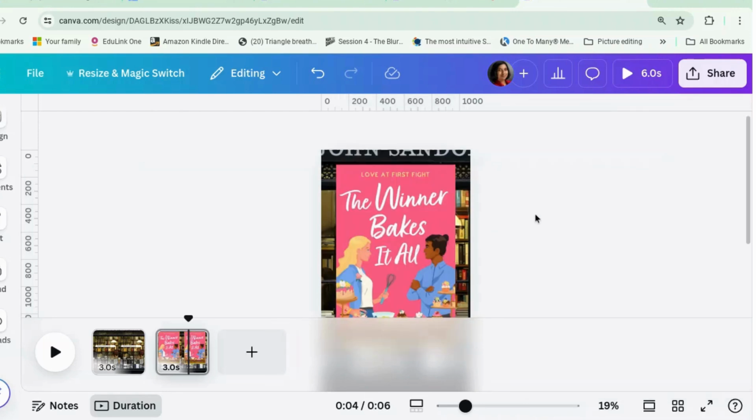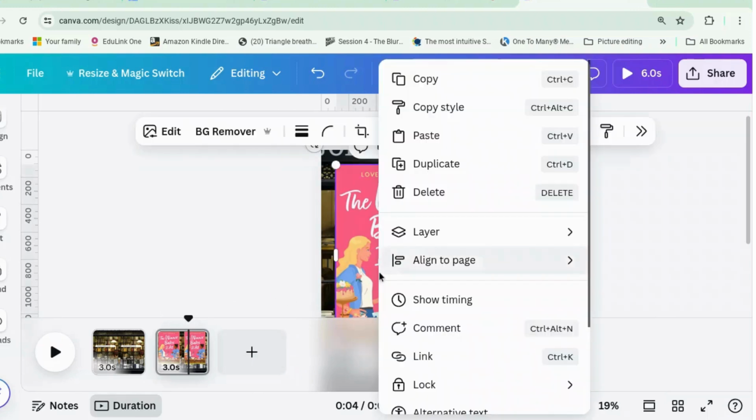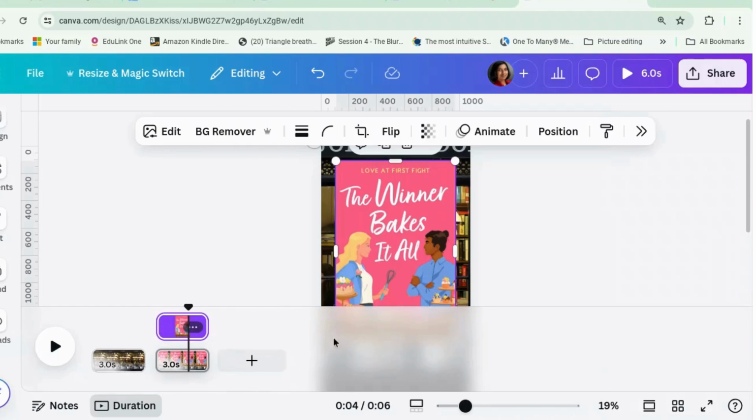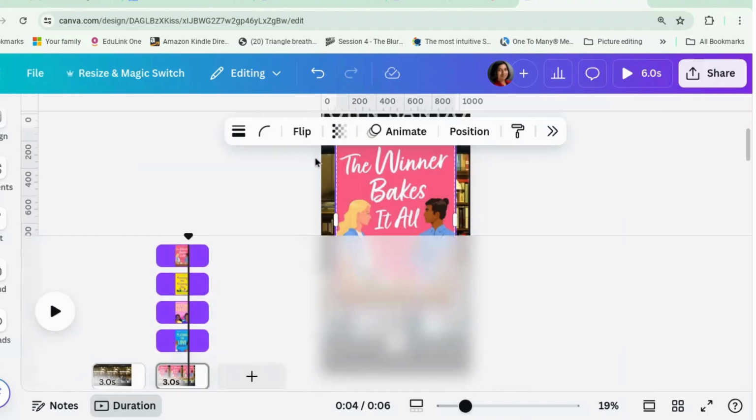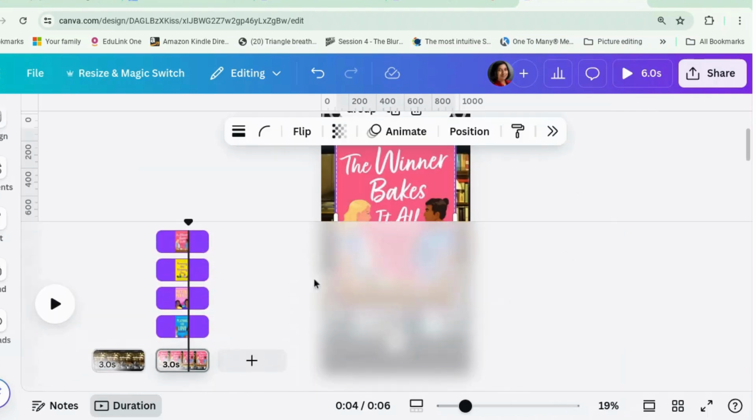Okay. Now, we want these to come in at about 0.5 second intervals. We want them to come in slowly, one after the other. Bum, bum, bum, bum, right? So we're going to go right click and show timing. Let's select all of them, hopefully. There we go. Show timing of all of them.